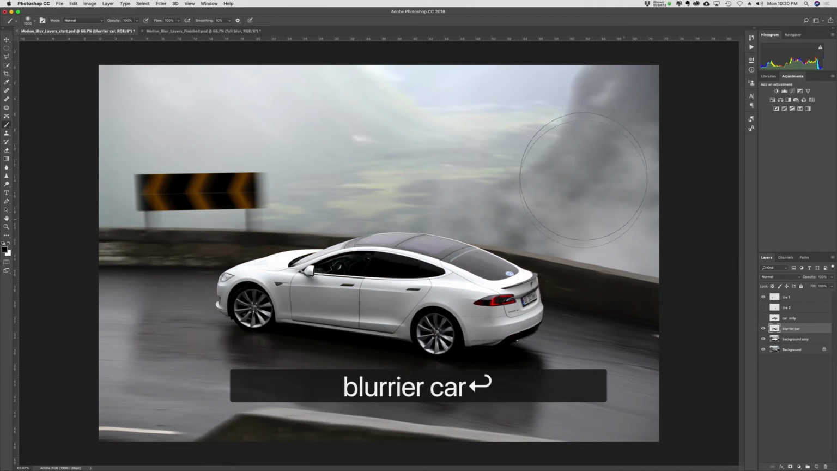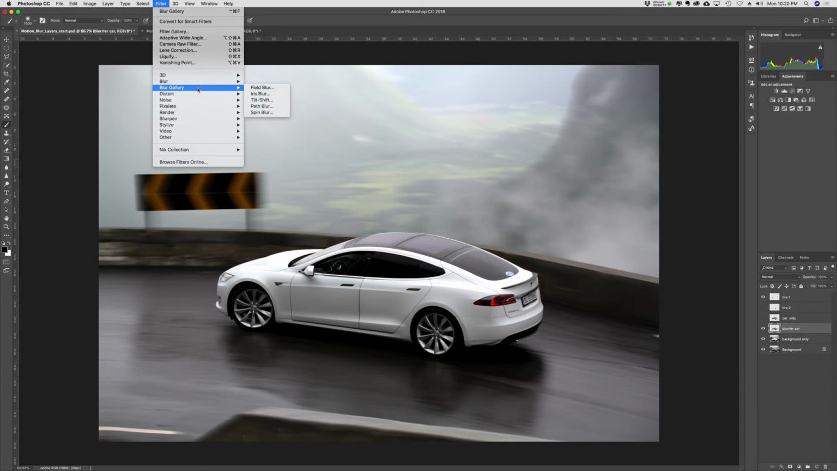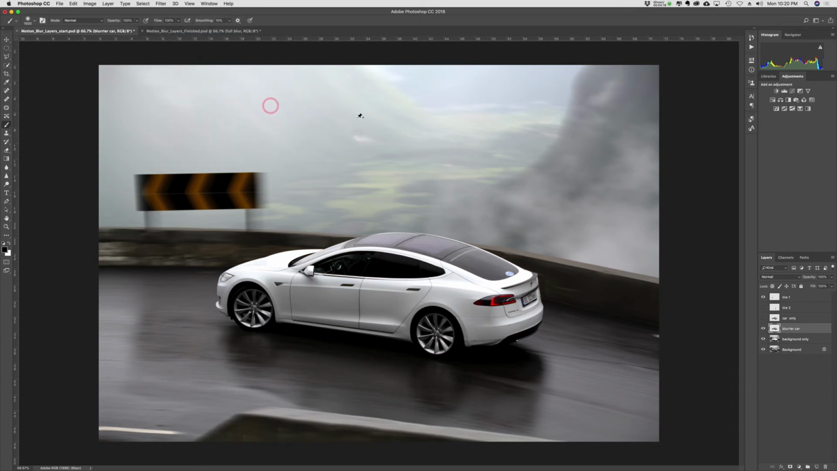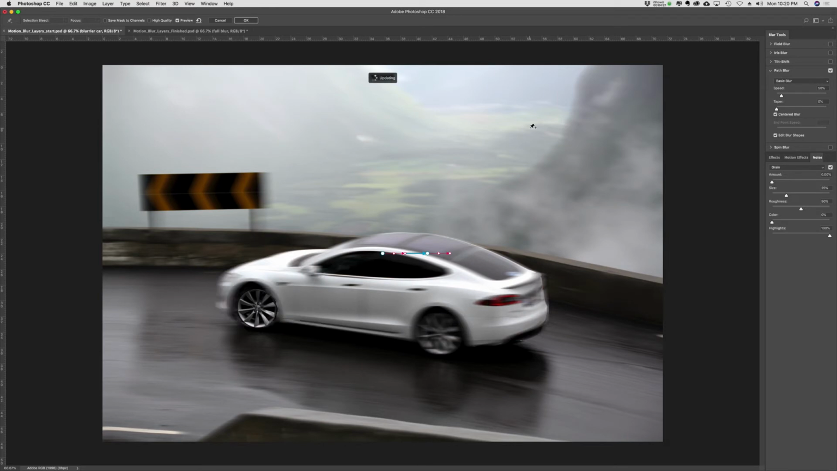car. And I'm going to do a similar effect to it. I'm going to go to Filter, then Blur Gallery, and I'll do Path Blur again. And you'll see it's really just affecting the car. I'm going to do that same sort of step here.